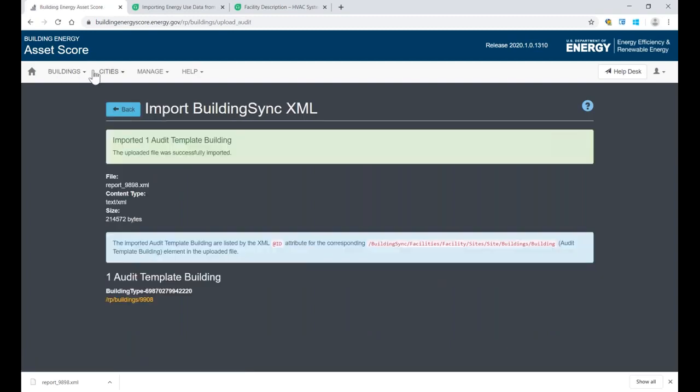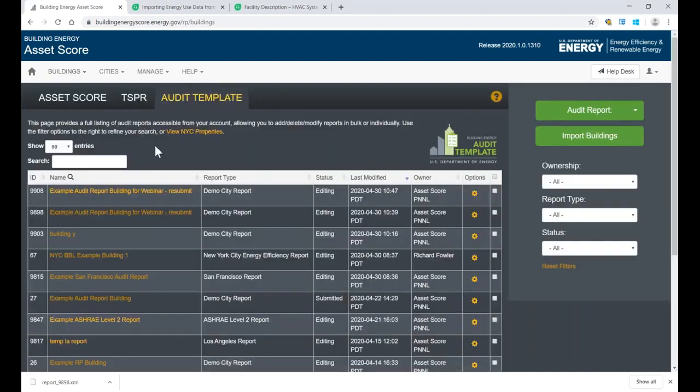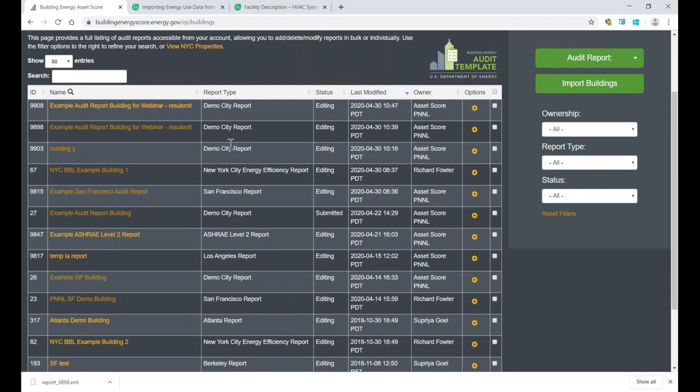And then when we go back to the home page, we will see that I actually have imported building 9908, the building that we identified as resubmit. And you can change that building name and basically do what you want. Maybe you imported the wrong building and you want to delete that. If you select the options gear icon, you can delete your building.